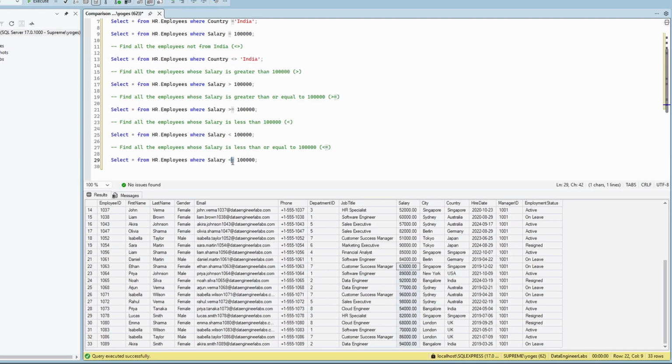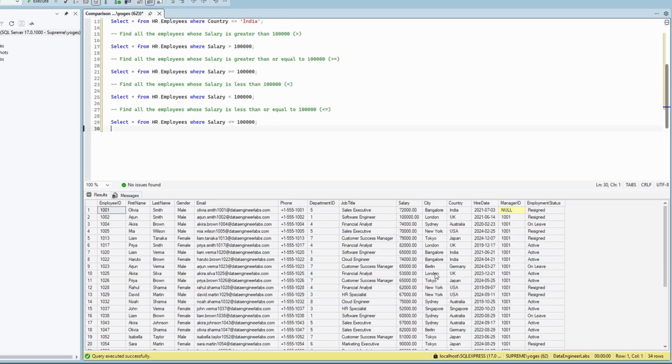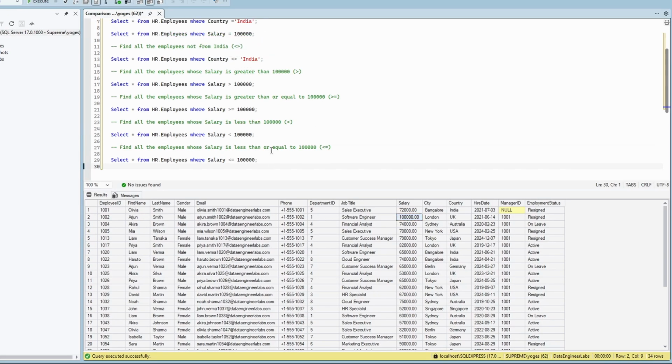Whenever we are using comparison operators, even two of them together, there should not be any space. So less than or equal to 100k. Now let's execute this, and this will give us all the employees who are earning either 100k or less than 100k. As we already saw, only one employee was earning exactly 100k, which is 1002, and we had 33 employees earning less than 100k, and now we have 34 employees earning more than 100k.